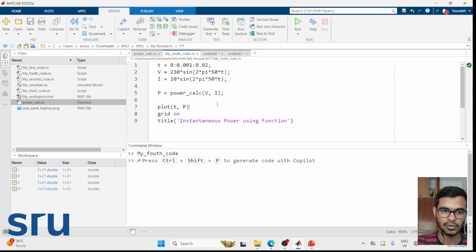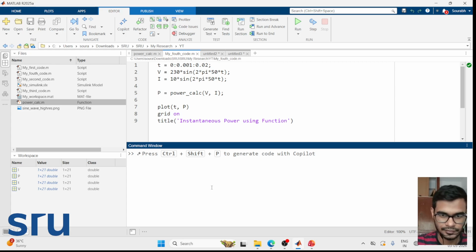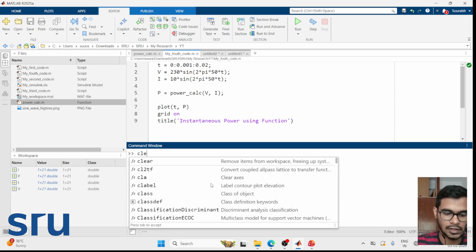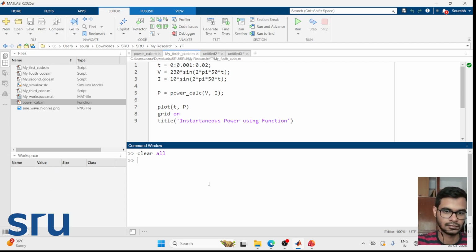So now I will move to the next example in the same video. Before moving, I will clear everything in the command window by pressing clc. I will also clear my workspace. Again I will clear my command window.